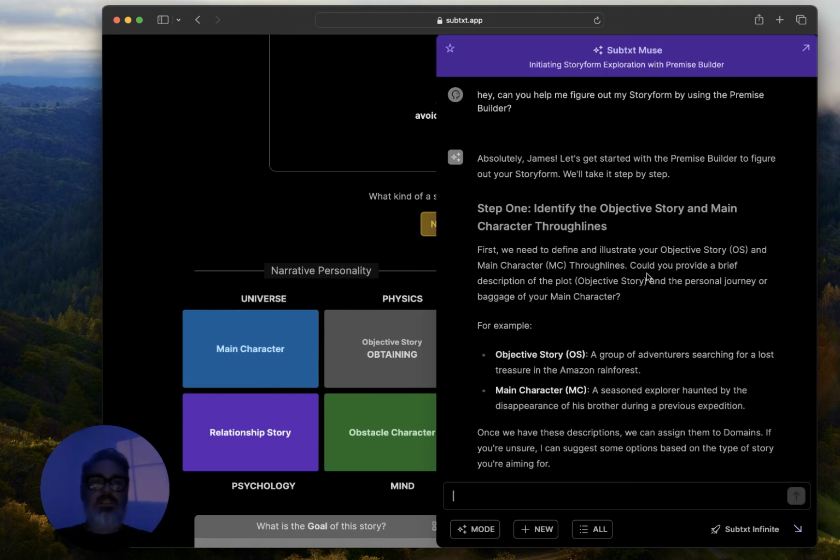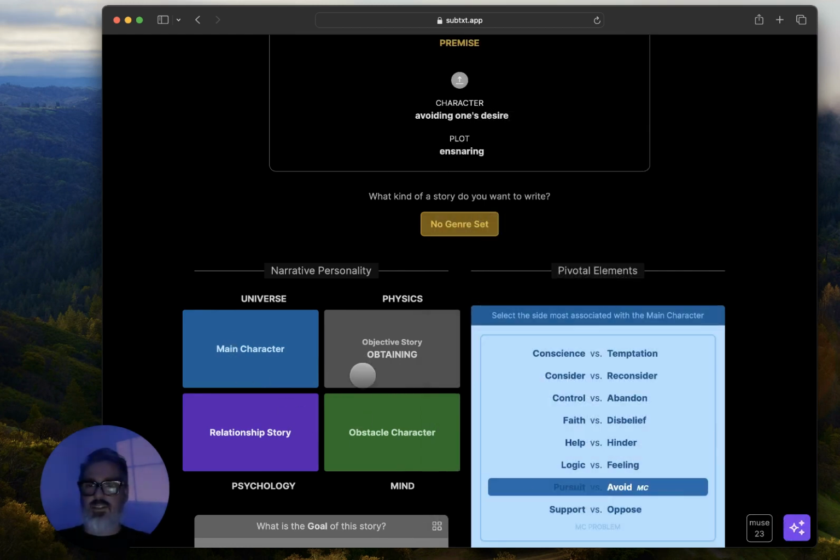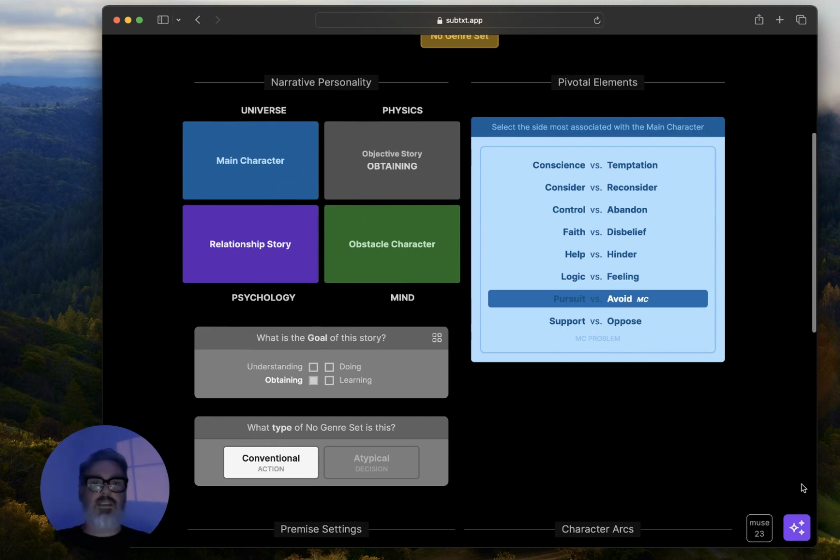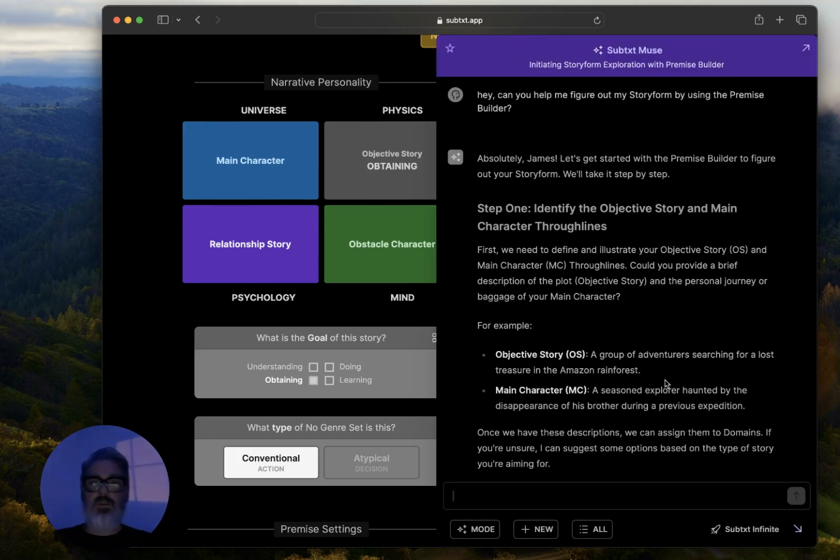Absolutely, James. Let's get started with the premise builder to figure out your story form, and we'll take it step by step. Step 1, identify the objective story and main character through lines. So what it's doing is it's going to start at the top and work its way down to the bottom. See some guided instruction here. So it wants to know what the main character through line is and what the objective story through line is. So the plot and the central character and their personal baggage.